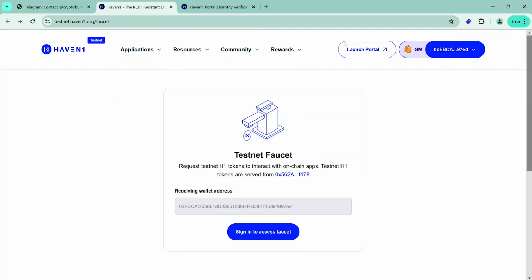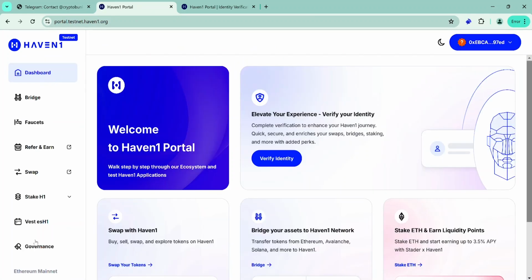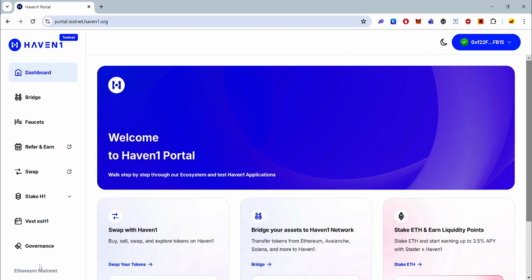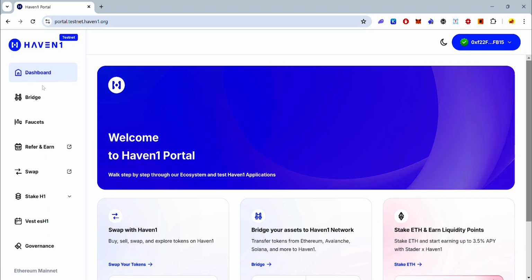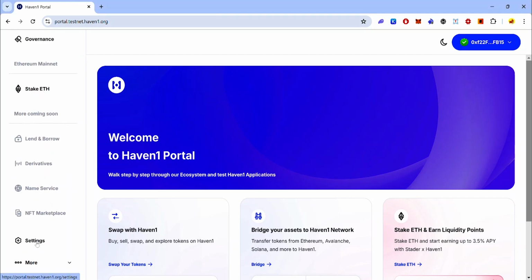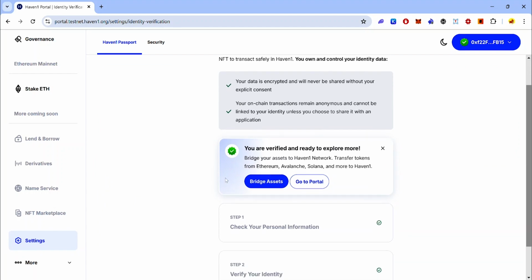On the Haven1 app, you'll see several menus. One of the important menus is the portal. So if you click on launch portal, it will take you to the portal. On this portal, you can see several options which represent the several interactions on this testnet. If your verification is successful, you will see this check mark beside your wallet address at the top right of your screen. You can also check the status of your verification on your portal. So on your portal, scroll down to the bottom of your side menu and click settings. On the Haven1 Passport tab, you can see the status of your verification. And in my case, I am already verified, as you can see here.